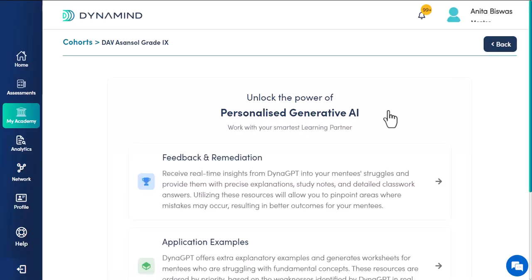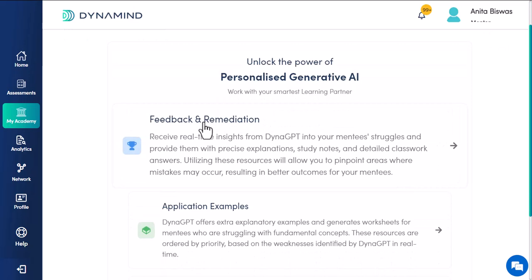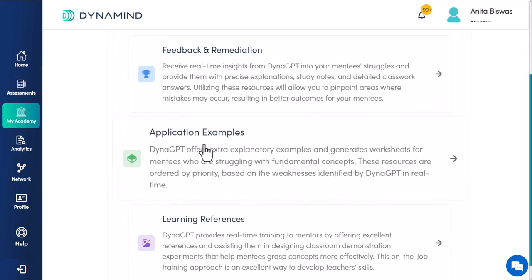On clicking this DynaGPT icon, one sees three menu items of the personalized generative AI that we are using. First is feedback and remediation, which is real-time feedback and real-time insights with remediation on where the students or the mentees are struggling. DynaGPT provides precise explanations, study notes, sample subjective questions, and classwork and homework questions that one can use to remediate the issues observed.